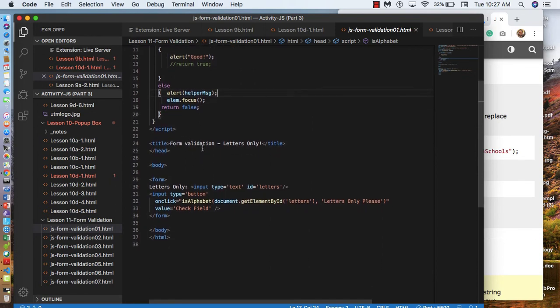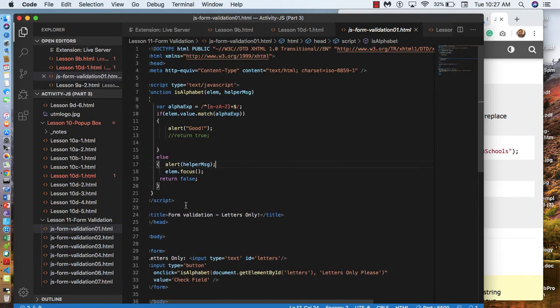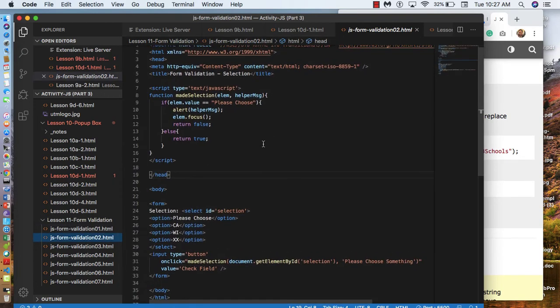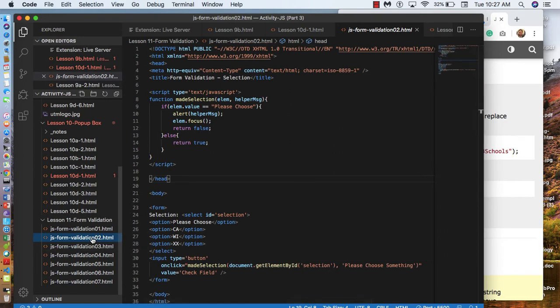All right. So this is the HTML part. On click is alphabet, document get element by ID letters. If you put something like this, letters only please, and then check, fail. Right. So that's the form validation. Now we go for number 2. You can see a different style of validations.